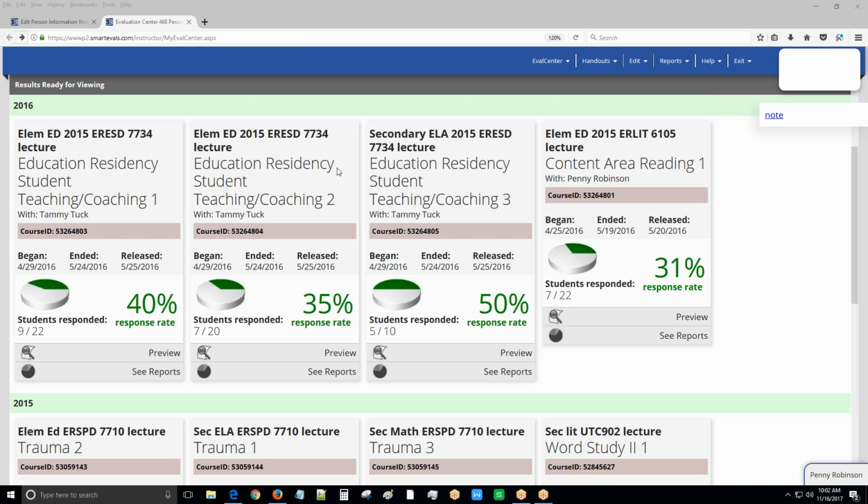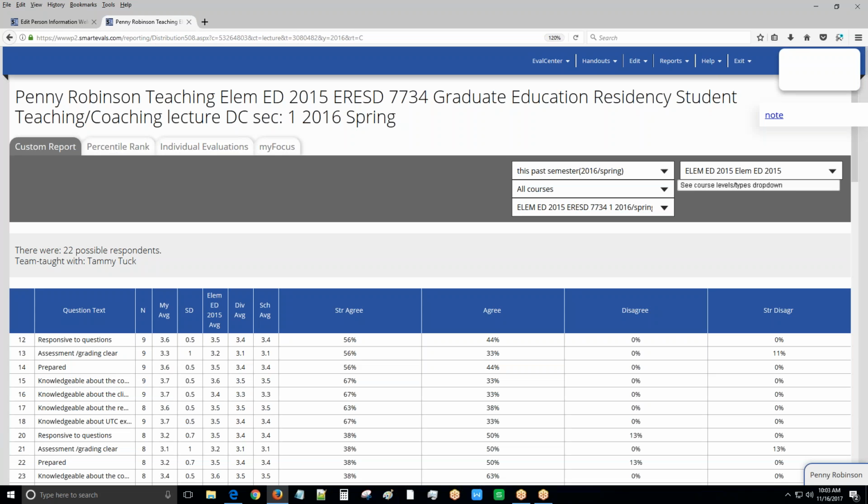In order to actually see the results, we'll just go down and click the reports on a particular class. Each one of your classes is shown in a separate box, as opposed to a table view that you may be used to. Let's take a look at our reports for this particular class. It goes to a custom report, just like you're maybe used to already. It's just that it looks a little bit different.